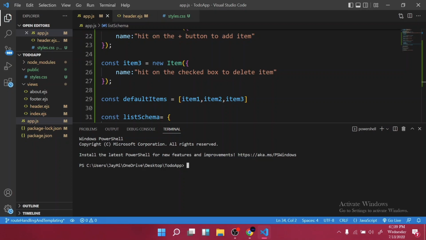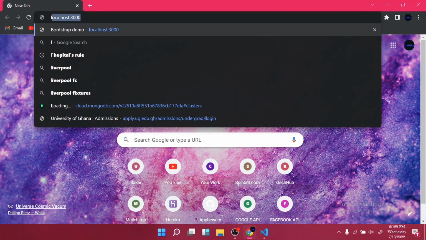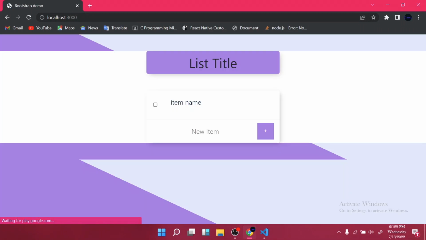Now let's open our terminal. Once our terminal opens, let's type nodemon app to run our server. So our app is running on port 3000. Let's go to our web browser, type localhost port 3000 and press enter. Alright, so this is what we are getting now. For now it doesn't look nice, but whilst we are going, we'll be making a few changes here and it will start looking good. So we are done creating the front-end template.